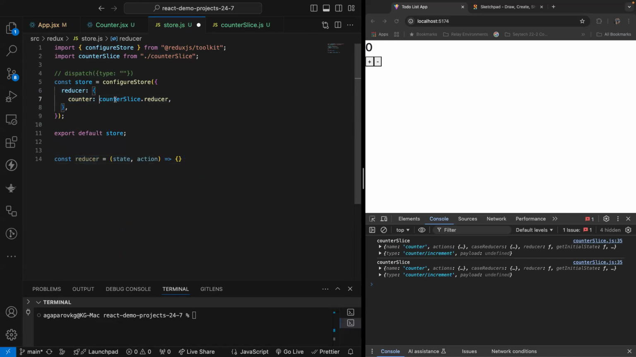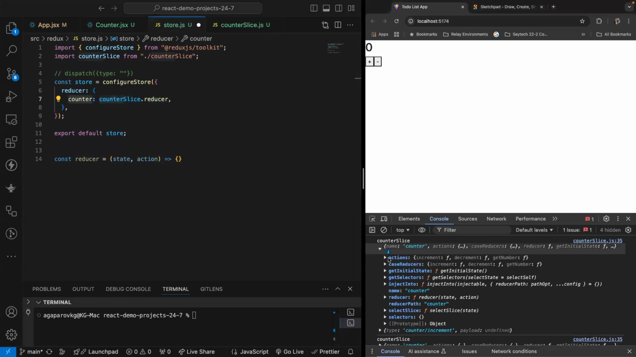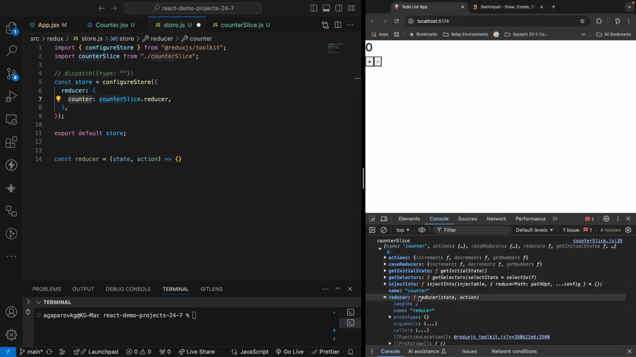Yes, because this reducer is coming from counterSlice, and we're basically assigning this reducer function, this function with state and action, to the counter. And that counter we are using. See right here, reducer on the right side, reducer inside counterSlice. The reducer will assign this function, reducer with state and action.